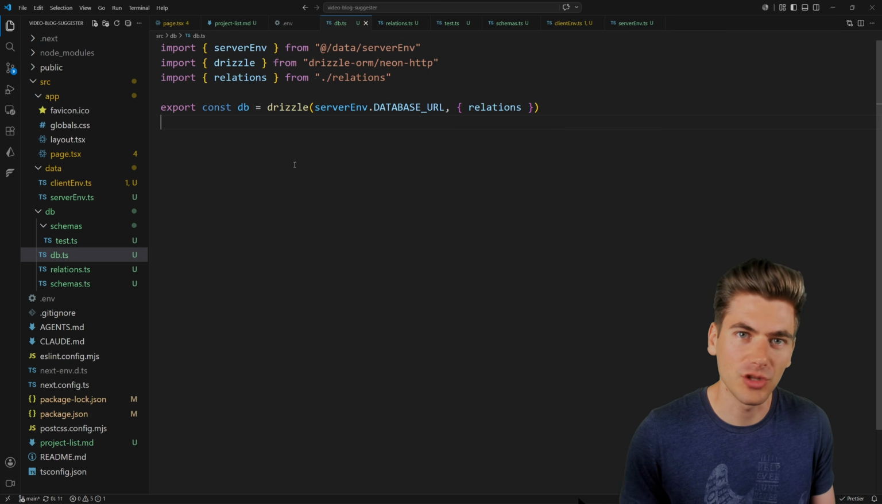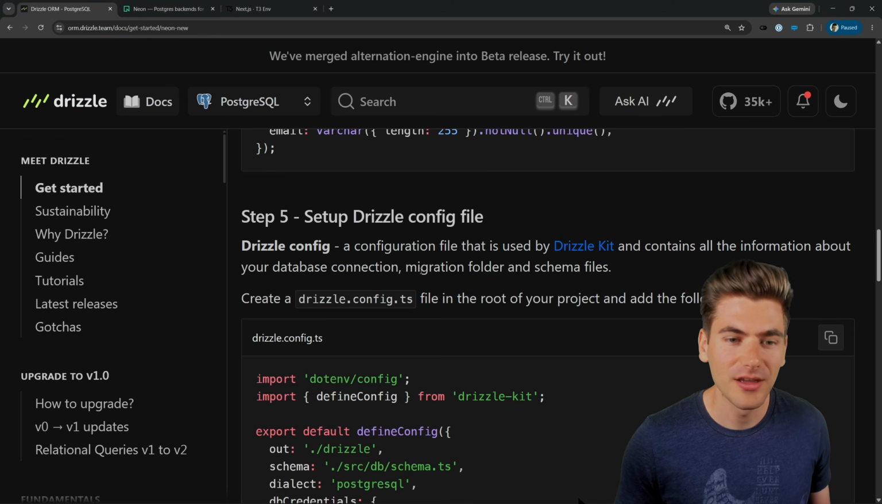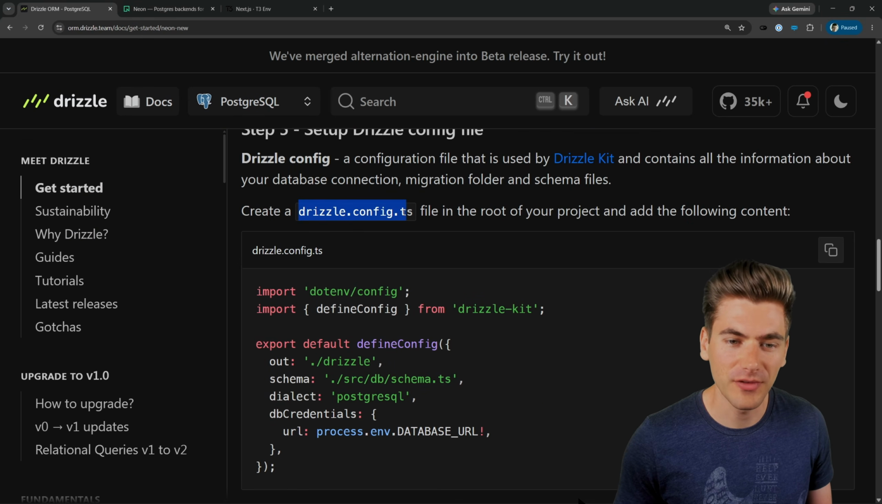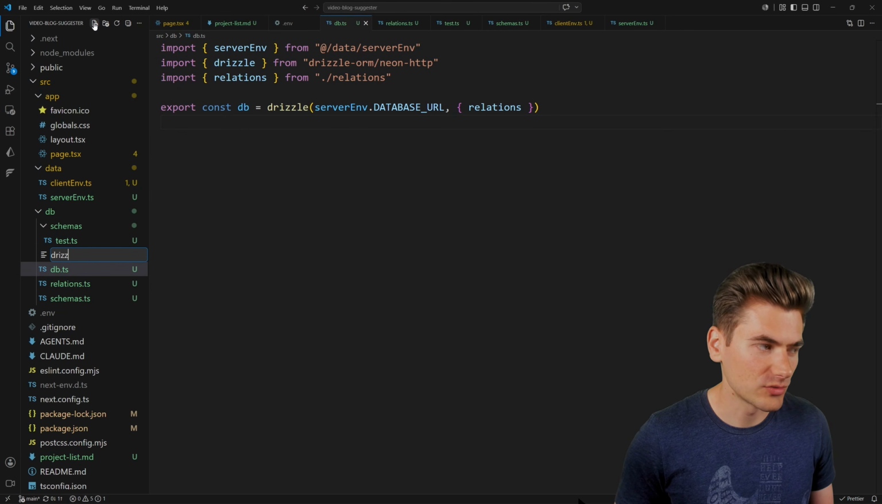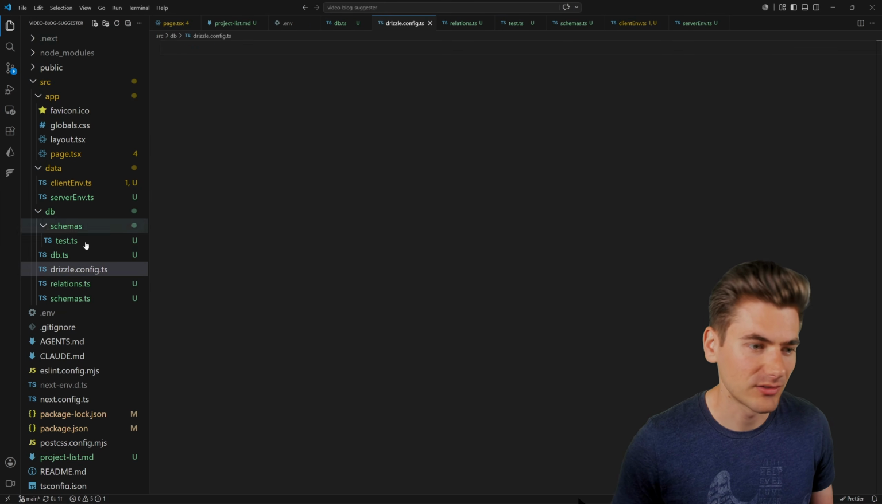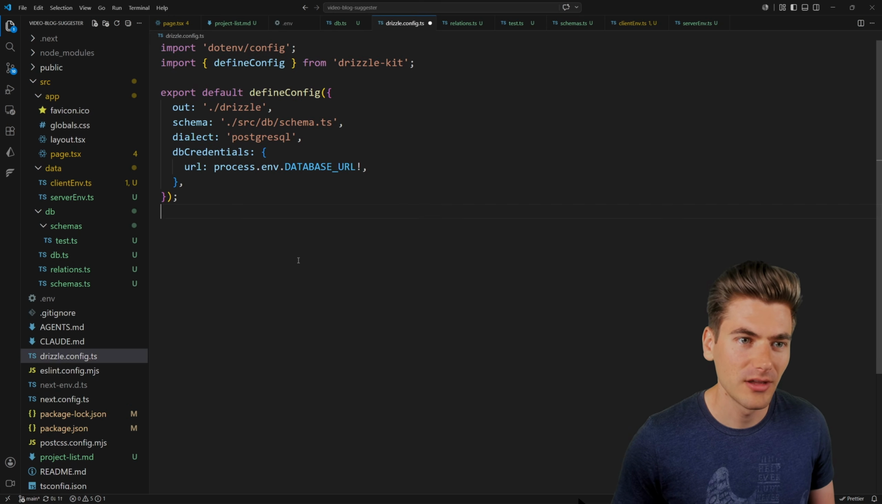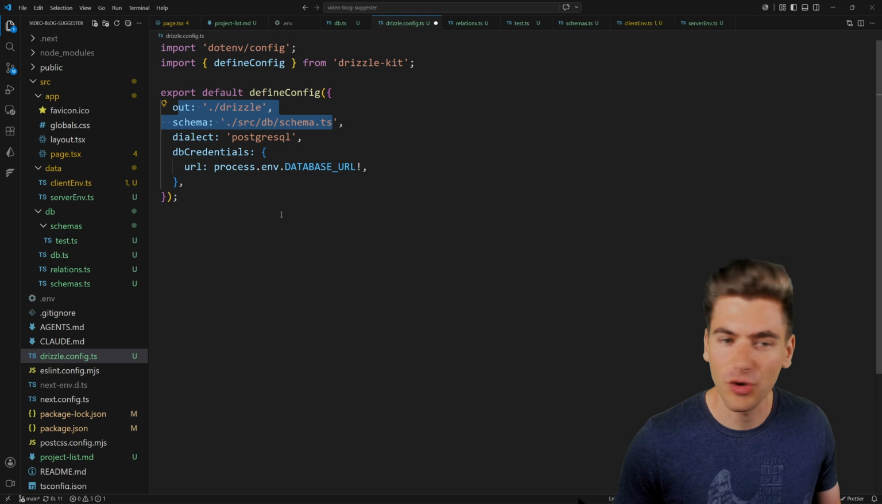All we need to do is make it so that we can actually push and migrate all of our different code, and we need a Drizzle config for that. If we come over here, you can see set up a Drizzle config, give it this exact name, and paste in all of this information. So let's go ahead and create a brand new file called drizzle.config.ts. Let's make sure it's at the root of our application, and we'll paste in that file that we just copied over. And you can see we just want to make sure all of our output and schema directories are in the correct location.